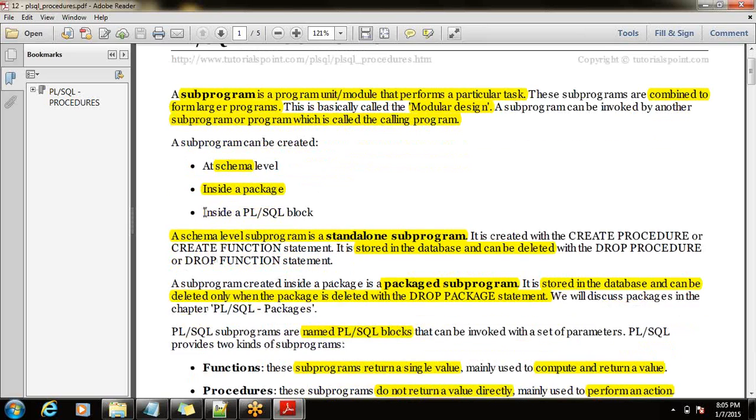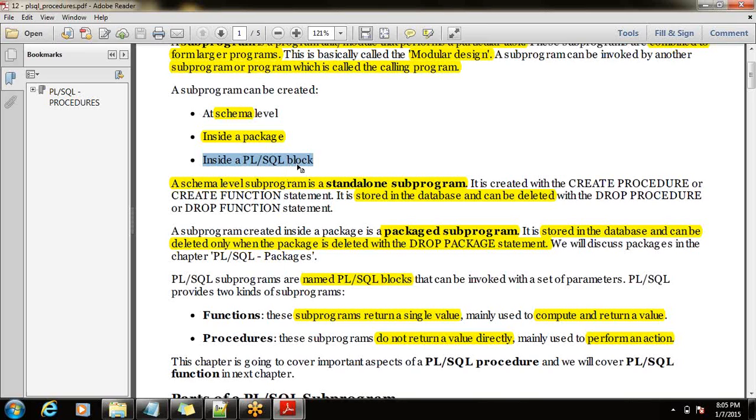You can write these subprograms or you can invoke these subprograms inside a PLSQL block also. That is, you are calling a procedure from this block.